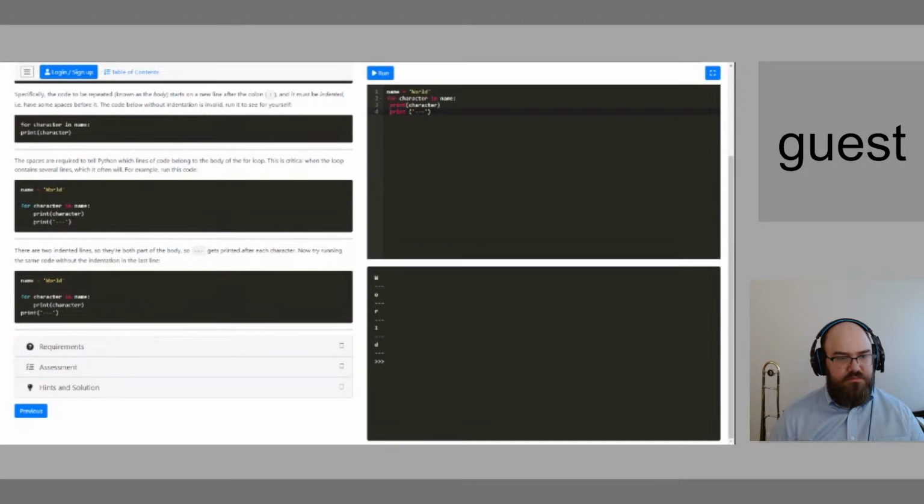So, print character. It says there are two indented lines, so they're both part of the body, so dash dash dash gets printed after each character. Now try running the same code without the indentation in the last line. So name equals world, for character in name, indent print character, then with no indent print dash dash dash.